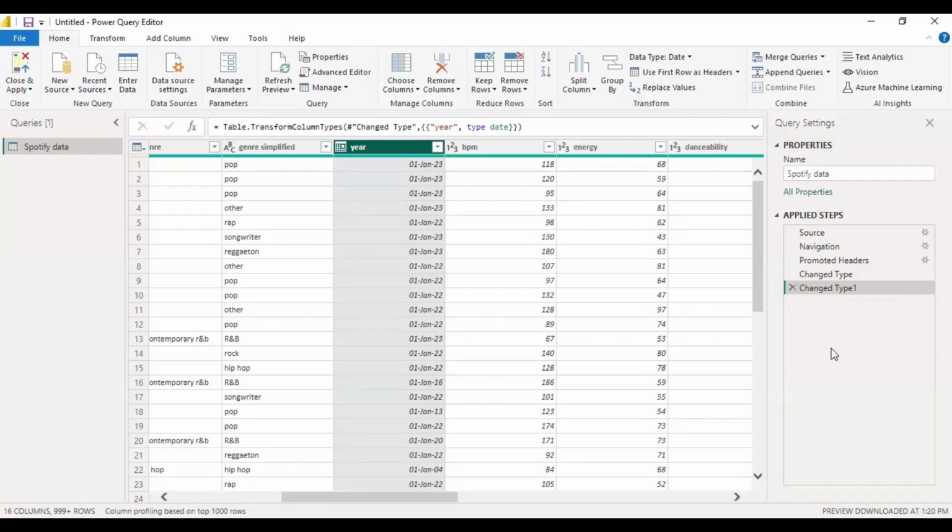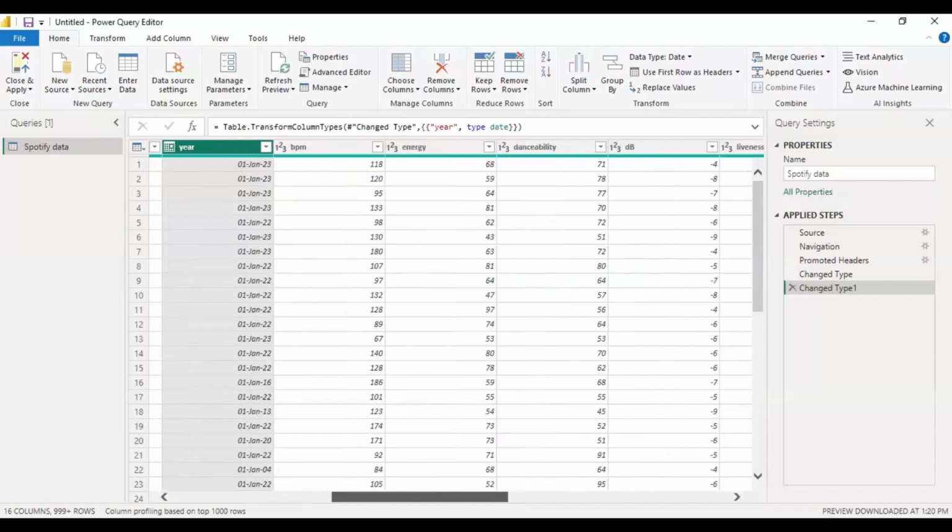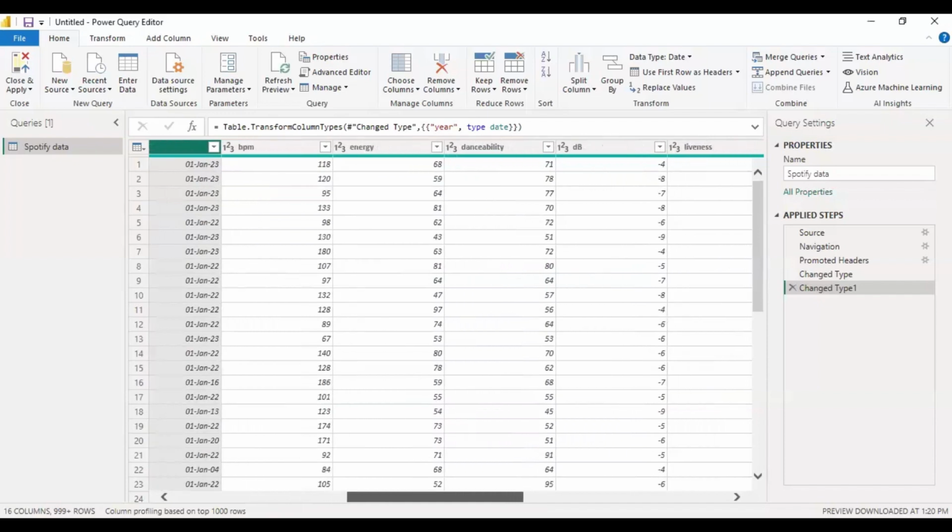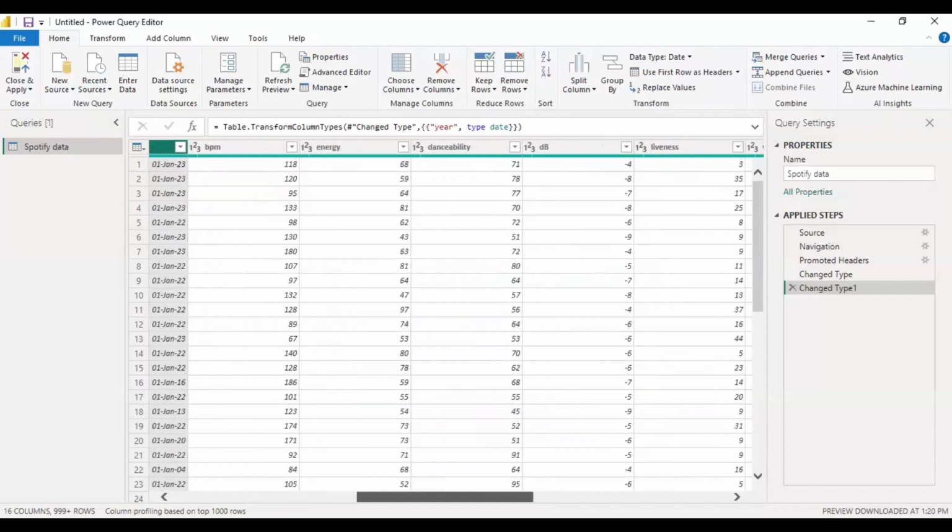Okay. So then we move to BPM. BPM is beats per minute. It's a musical term that counts the number of beats in a song per minute. And then energy. Energy is what you call vibe, how people vibe with it.